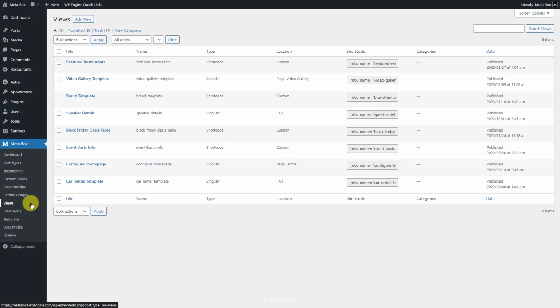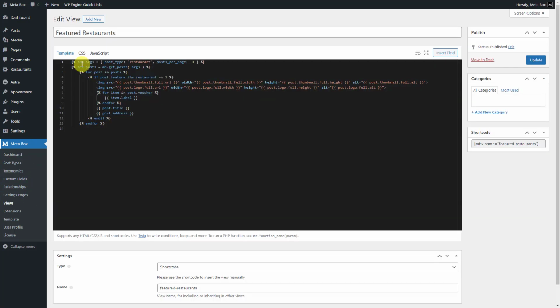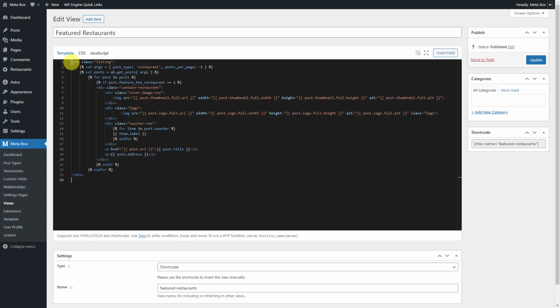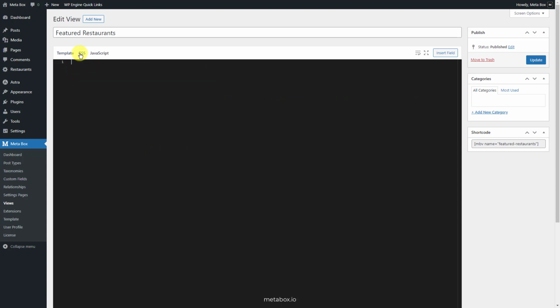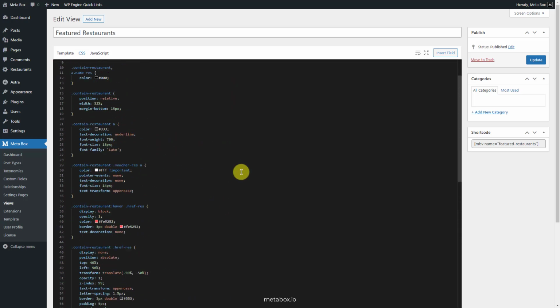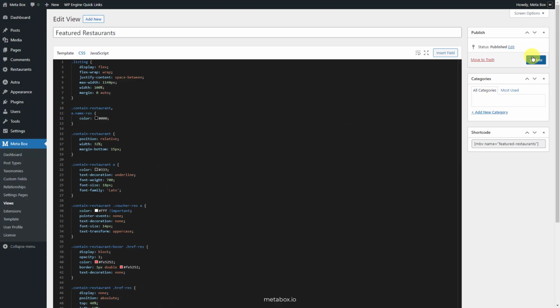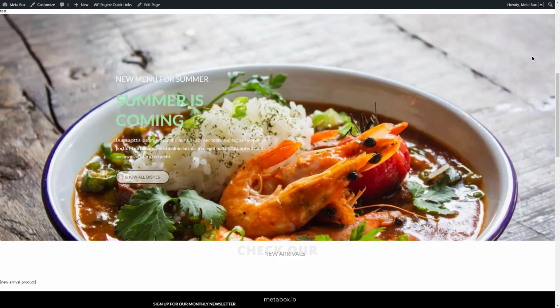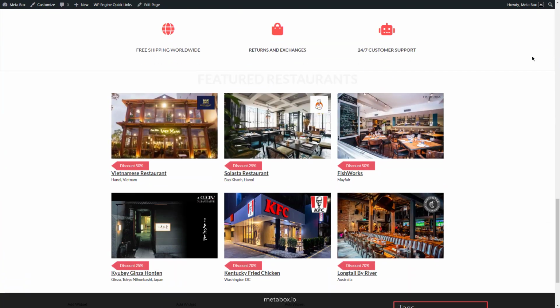Back to the views and edit the created template. I'll add some div classes like this. Then you can add some CSS in this tab. I've uploaded all the code on GitHub, you can refer to it. Go back to the homepage, you will see the new look of the section.